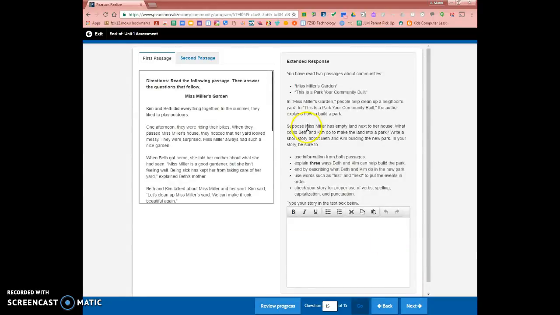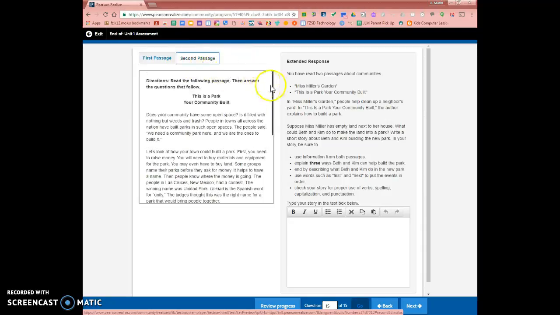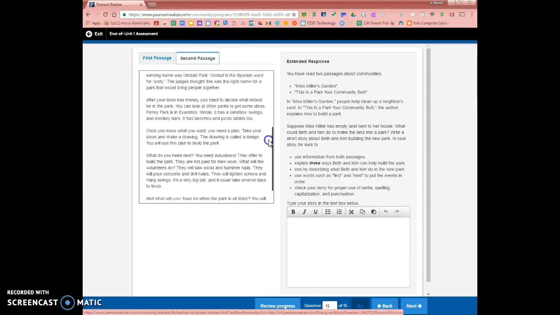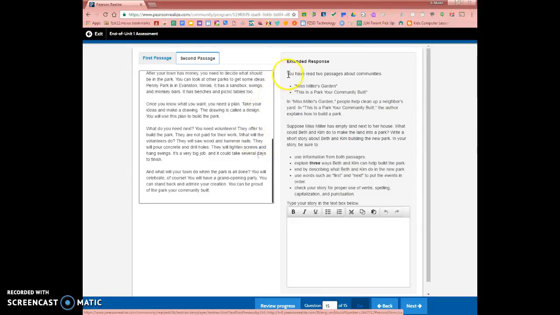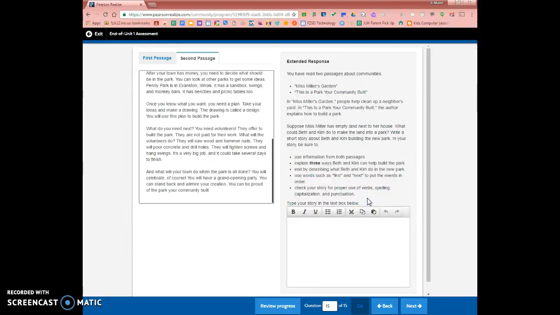Now, this one is a pretty long one, and you'll notice that it says first passage up here, and it has all your story. Then it has a blue word that says second passage. If you click on that, you'll get to the next passage, and you read all of that. Then you have your question. Notice it's really long. Break it down piece by piece and really think about what the question's asking you. When you're ready, type your story in the text box below.